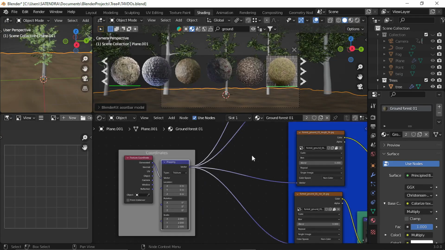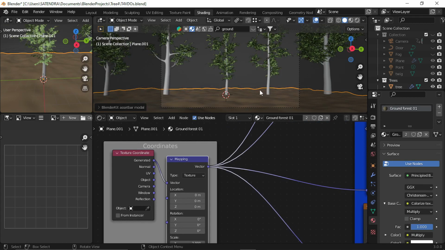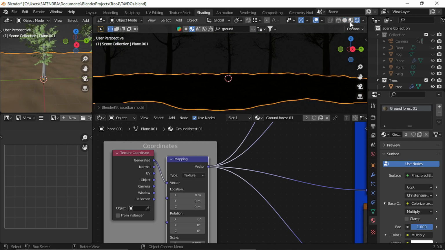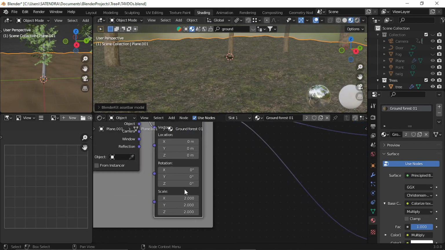Go to shading and see how this texture is mapped onto your object. So this ground material is using the generated output. So if the scale is off, you can just select the scale from this mapping node and increase or decrease it.